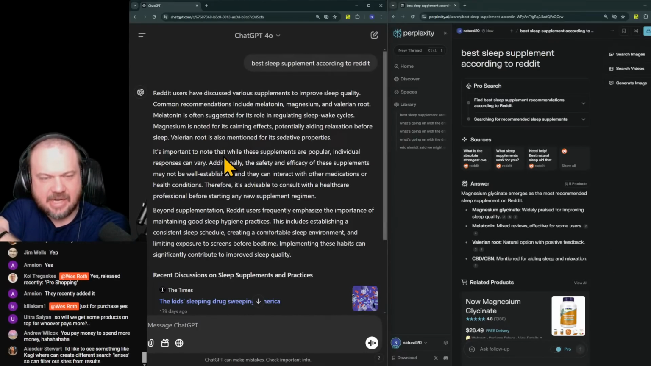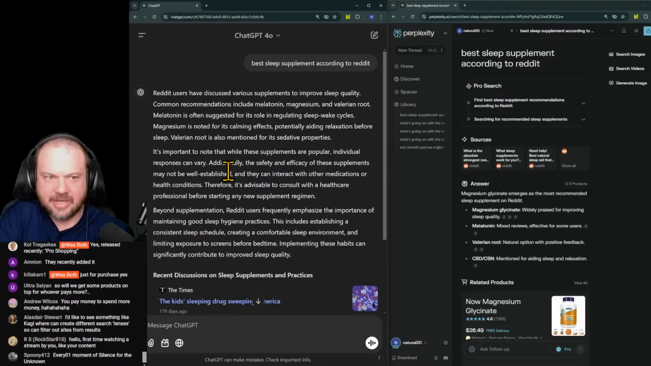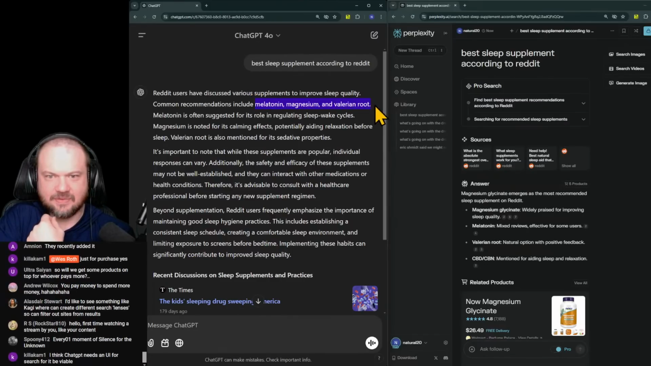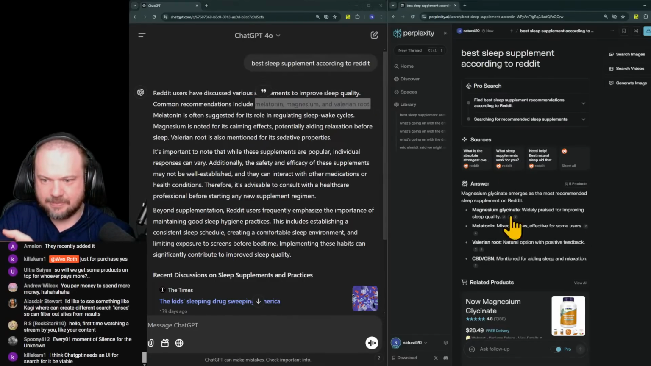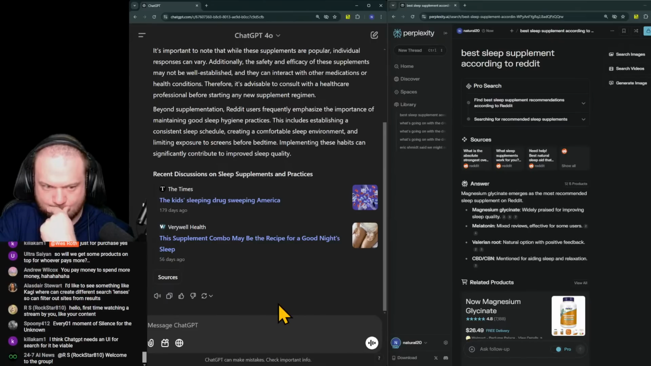Yeah, so on the ChatGPT side, here's the answer, and all of the same information is there. But I have to sit there and read. I can't scan and know the answer, right? So, Reddit users have discussed various supplements to improve sleep quality. Okay, great, that's what I asked for. I wish they would highlight the answer: melatonin, magnesium, valerian root, which is almost exactly the same as the Perplexity answer.